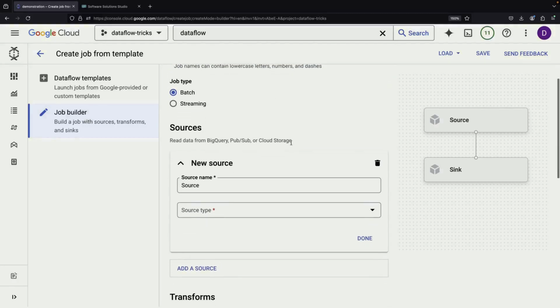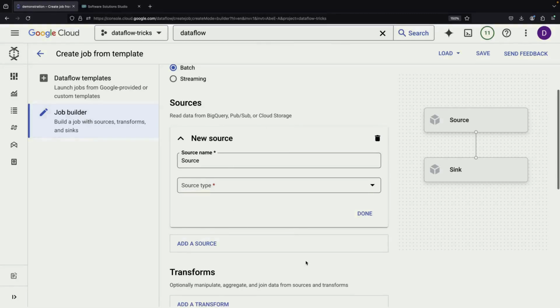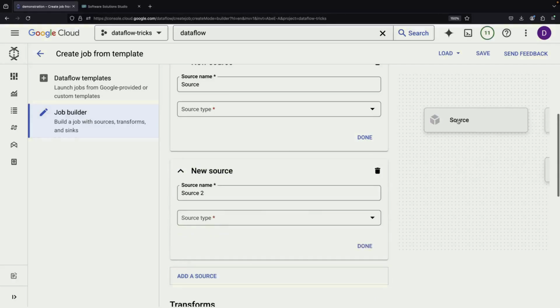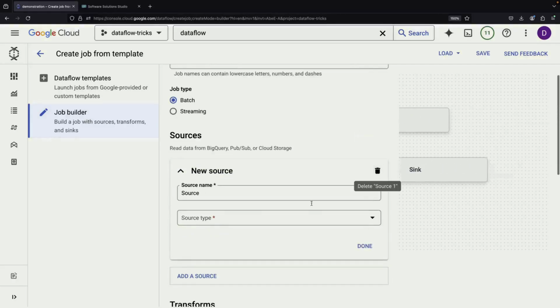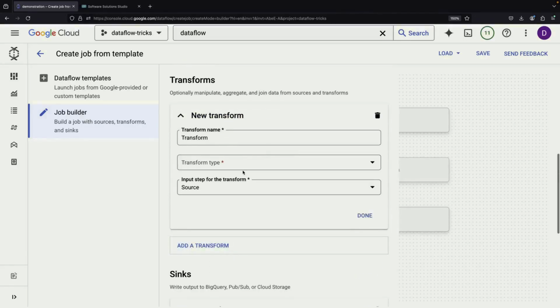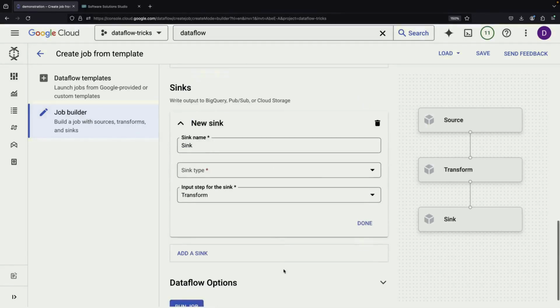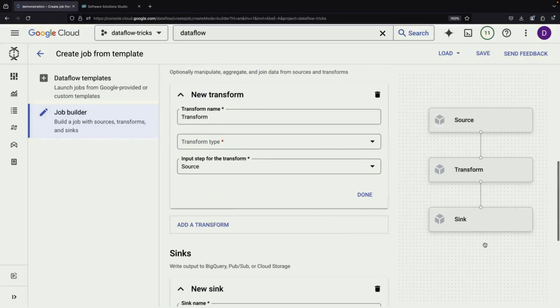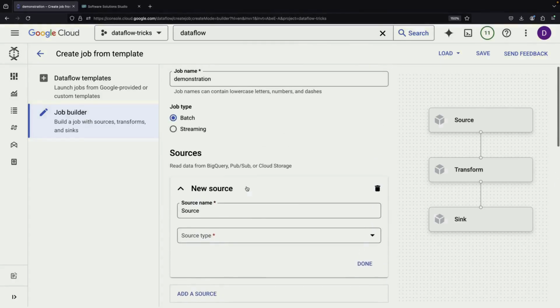The Job Builder offers a variety of options for data sources, transformations, and destinations, also called sinks. You can combine these elements, use multiple transformations, and even send data to several destinations at once. The best part of this is you can see all of this in a clear visual layout. Let's walk through a simple example to help you understand how it works.